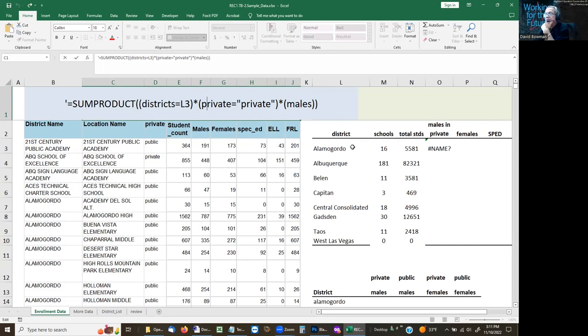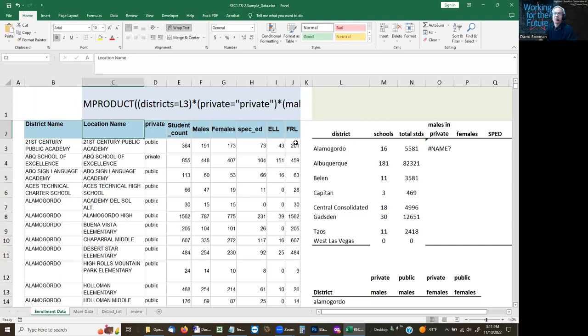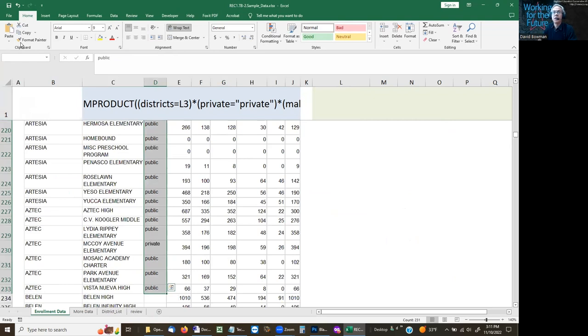But why did it fail? It failed because it's trying to look in a range called private. And that range has not yet been named. If I look up here under my list of named ranges, there's nothing up there called private. We need to do that. So let's do it. As soon as I name this range, suddenly Excel will know what to do with that formula and will be able to calculate an answer for us.